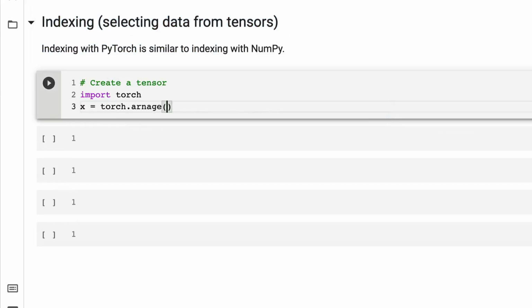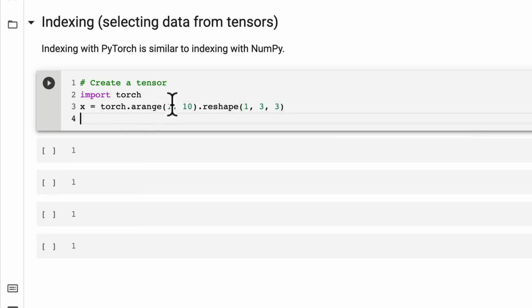x equals torch dot arange. Let's create a range again, just nice and simple. This is how I like to work out the fundamentals too: just create a small range, reshape it, and the reshape has to be compatible with the original dimension. So we'll go 1, 3, 3. And why is this? Because torch arange is going to return us 9 values, from the start to the end minus 1, and 1 times 3 times 3 is 9. So let's have a look.